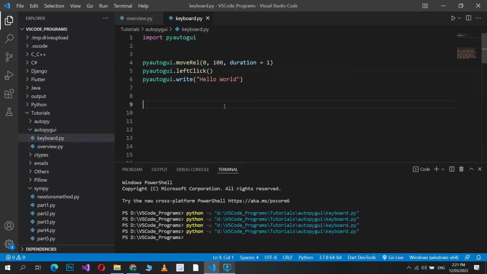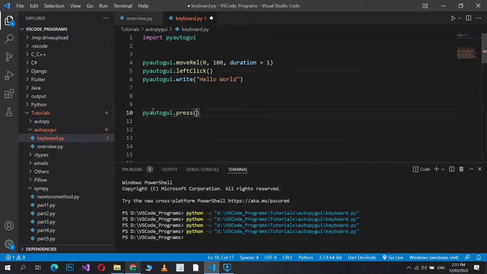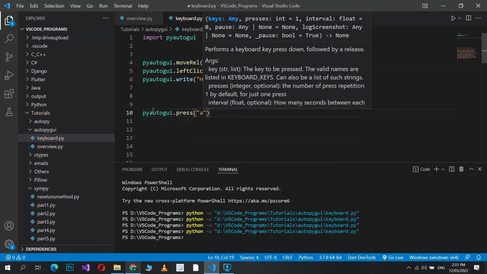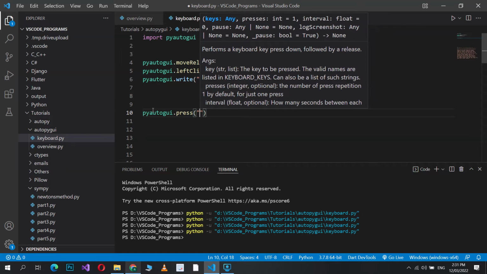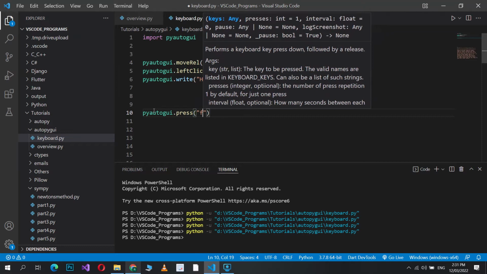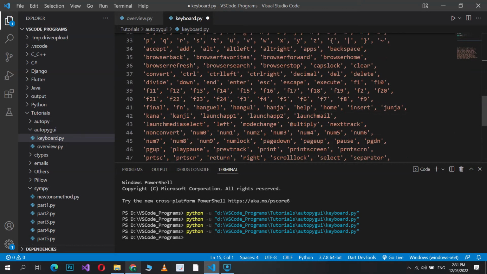Alright, so what's next? Well, next up are the press, the keyDown, and the keyUp functions. Okay, we'll take a look at this subset of functions now. So let's take a look at the press function first. The press function takes a simple string as a parameter, and that string represents a key. Like A, that's a key, B, that's also a key, Shift, that's a key, and Tab, Alt, and what else? F1, these are all valid keys. Okay, here's the complete list of them. You can find them all here from the official documentation.